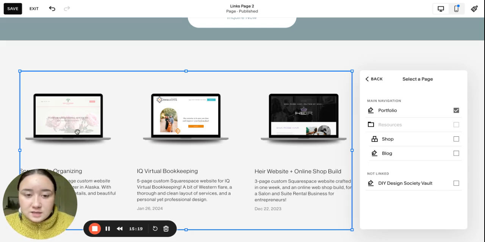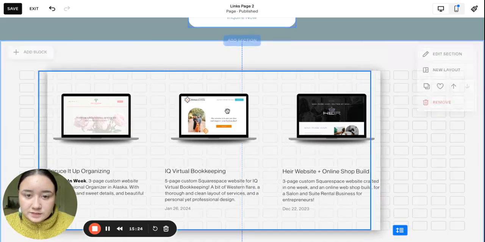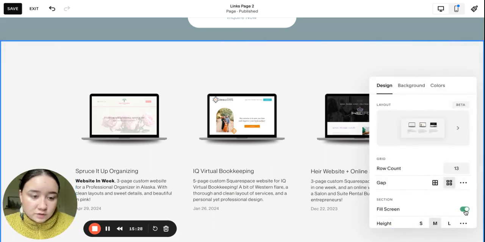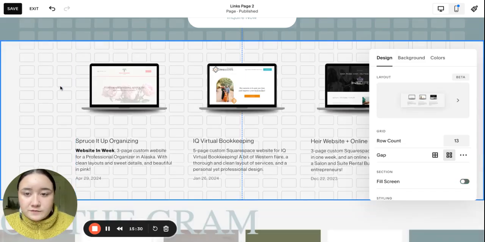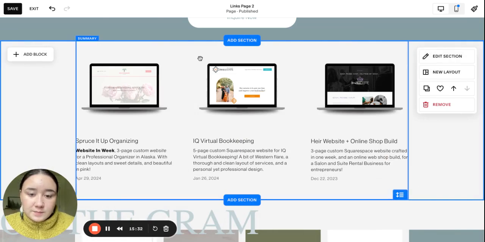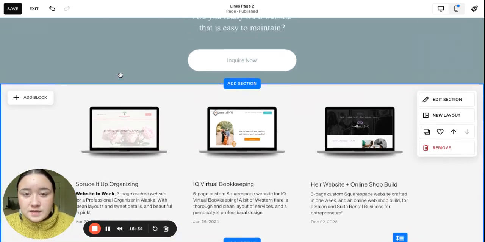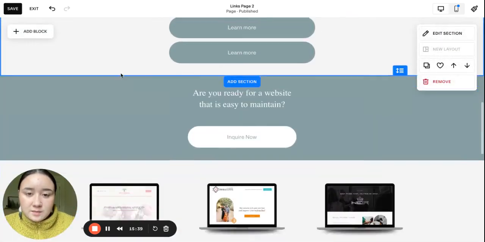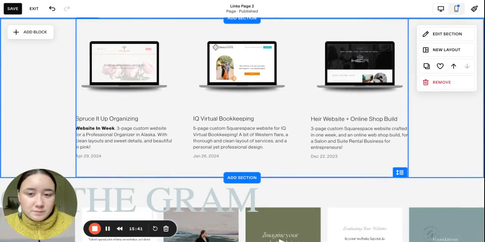Okay, so now you can see that my portfolio is here, and I'm going to just go ahead and center that. And I'm also going to do the same thing. I'm going to turn off the fill screen just because for mobile I find it's just a lot easier. And I'm totally happy with that spacing for now. Okay, so now we have the main kind of like what I want on the mobile page.